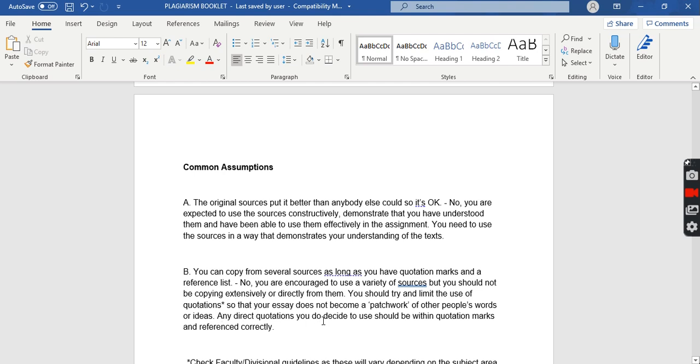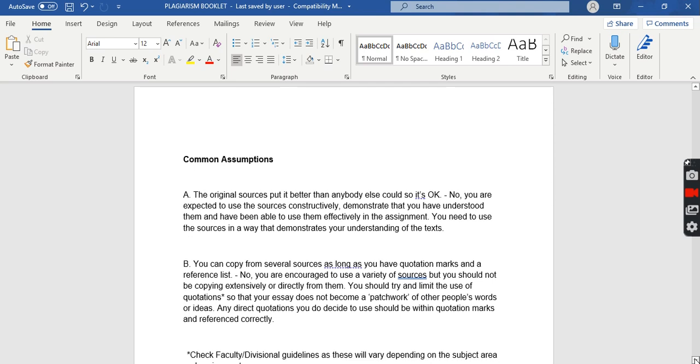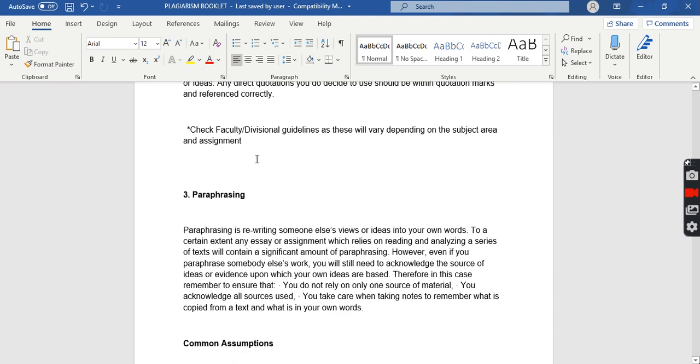Any direct quotations you do decide to use should be within quotation marks and referenced correctly. However, if you have decided to use some exact words in some extreme case, you should be using quotation marks, and you should reference it properly. Check faculty divisional guidelines. These will vary depending on the subject area and assignment. So before an assignment, you should consult your tutor about what he actually wants from you. So you should be following the guidelines provided by the university or by the tutor.